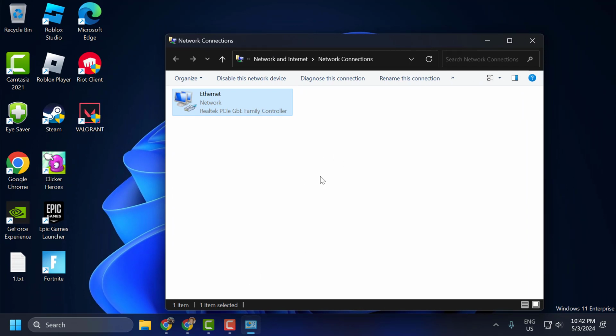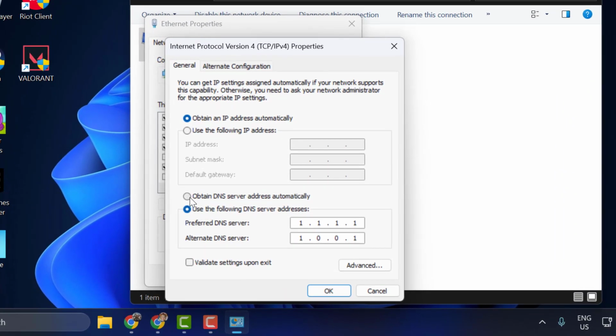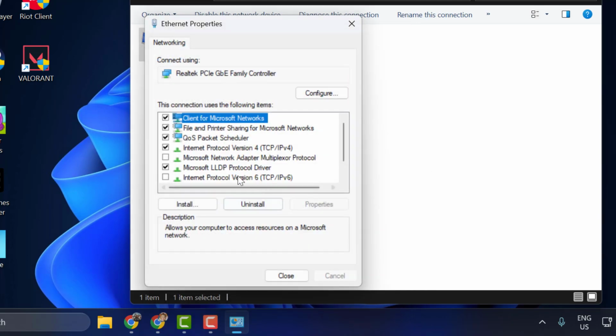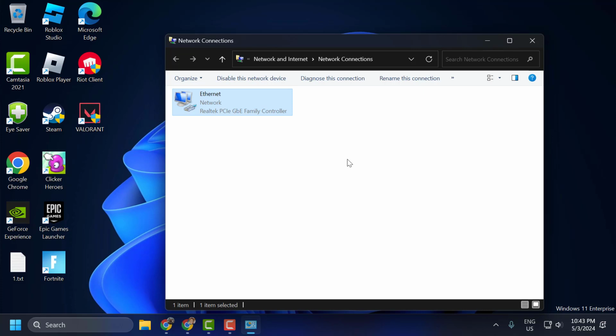If this also doesn't fix your problem, then you just need to right click on the Wi-Fi and select properties. Select internet protocol version 4 and select properties. In here you just need to select obtain DNS server address automatically, and select obtain an IP address automatically. After that select OK to save changes. Now close it and check if the problem is solved or not.